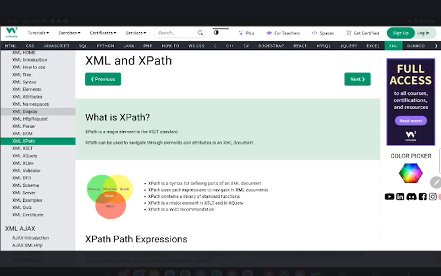Okay, so now, XPath is a major element in the XSLT standard.